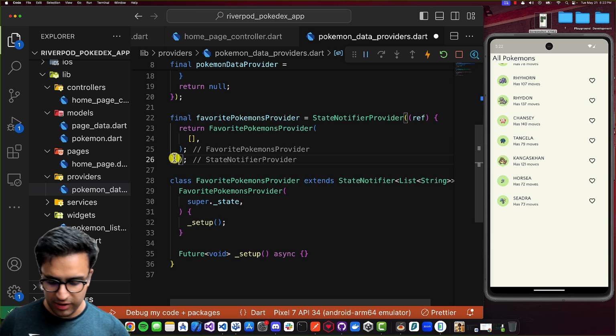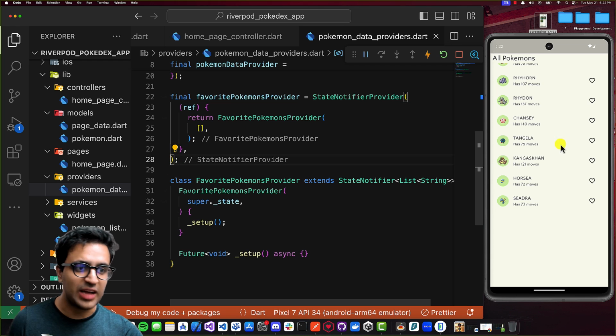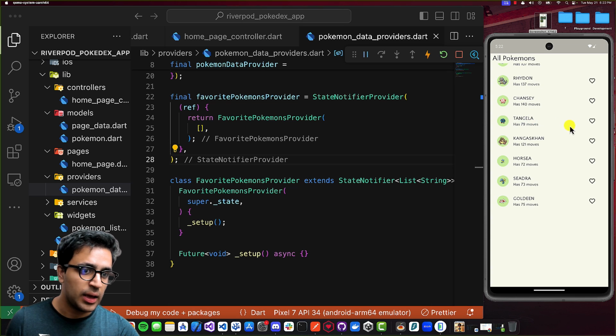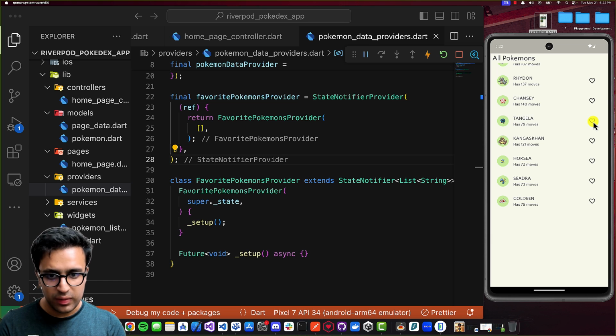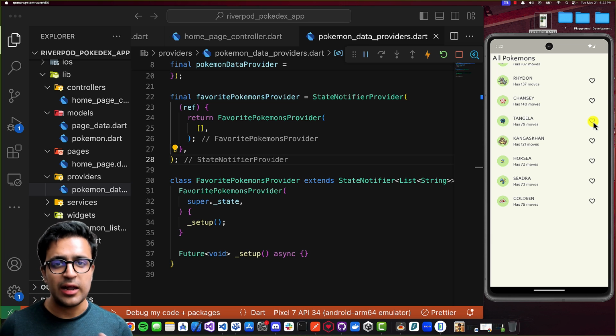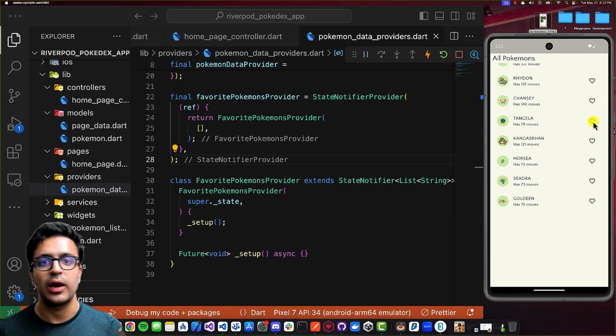So there are a couple of places where we need to use our favorite Pokemon provider. One is within these actual list tiles that you can see, because these list tiles, when we click on this actual icon, are going to be communicating with this favorite Pokemon's provider and letting it know that, hey, this is a new Pokemon that the user wants to add to its favorite list, or removing it if the user clicks on the button again.